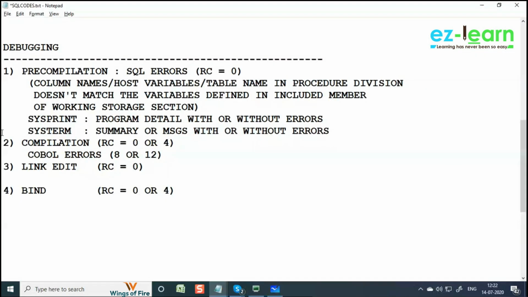So we have 3 steps: pre-compilation, compilation, link edit. In pre-compilation, all the SQL errors will be there. It is basically going to check the syntax, field names, table names, and host variable names against the PDS member. Compilation gives COBOL errors, and return codes 0 or 4 are allowed.